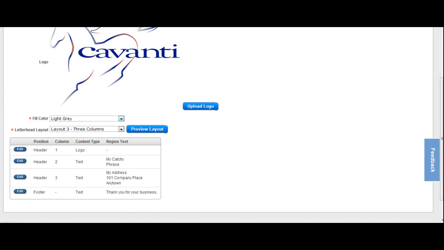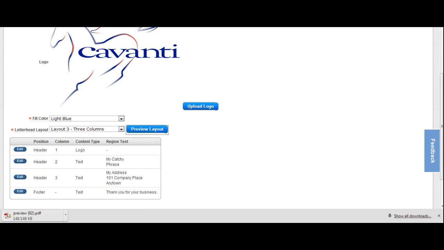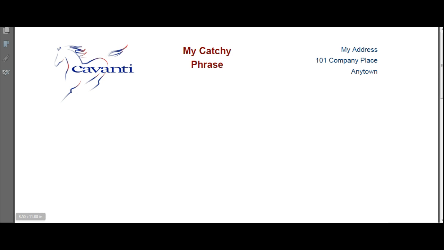Now I think I'll change the color of the fill used in the section headers for the report. I'm going to make them light blue. Okay, let's take a look at our new letterhead. I click on Preview Layout, and the system will now generate and download a PDF file for me to view. I can click on this file and take a look to make sure everything looks fine, and it looks okay to me.